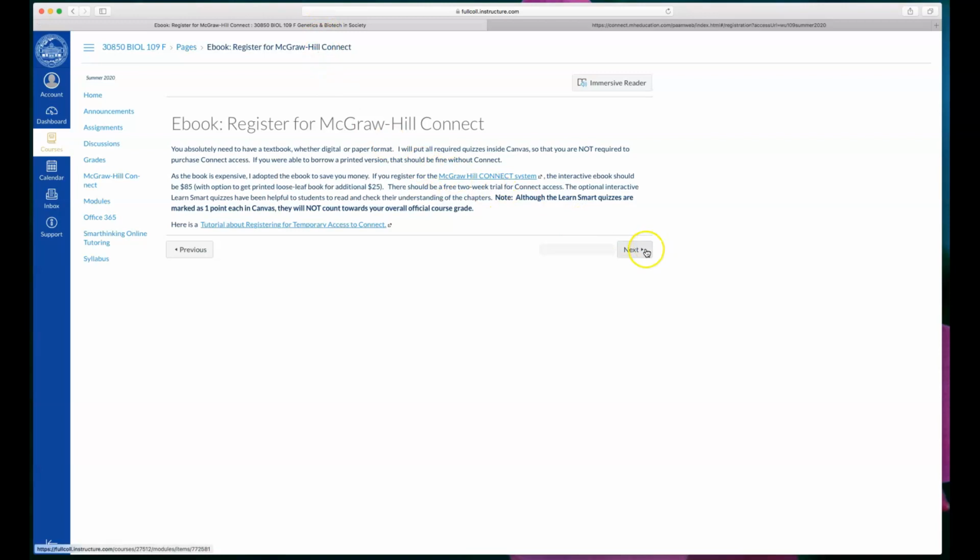I've tried to send you emails about it. You can rent books really cheap now. You can also get this Connect for $85. All right, going back to modules.